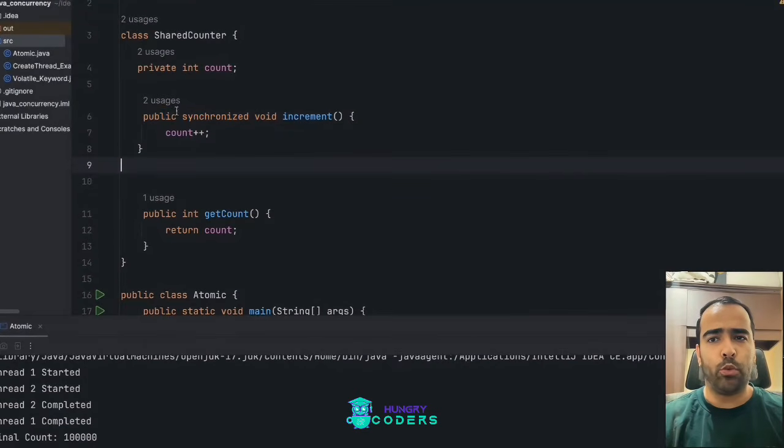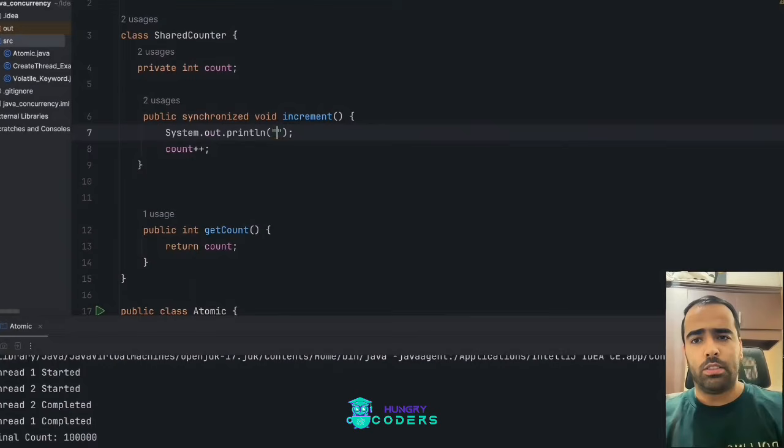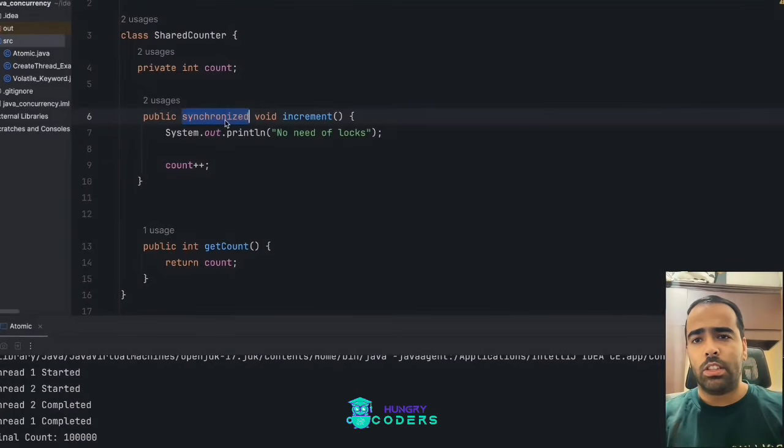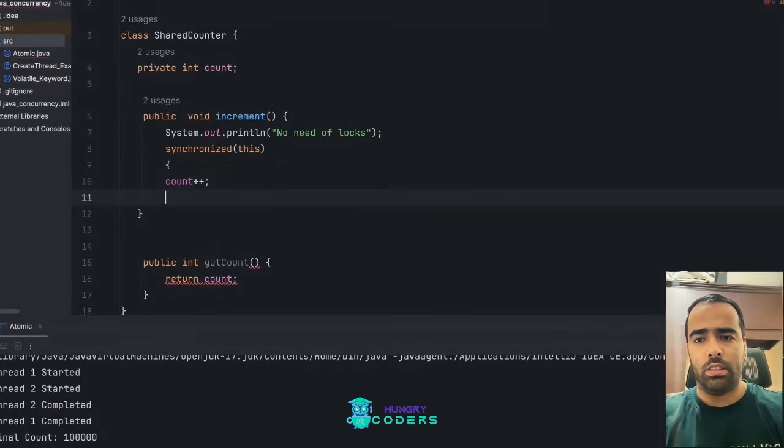Synchronized can be used in four ways. This is the method of the instance class, so we use it like this, and you can also use it on a static method in the same way. Also, inside a method, if you want to specify synchronized only on particular lines of code, you don't need synchronized on the whole method. You can use it like this, synchronized this, and you will be good to go.